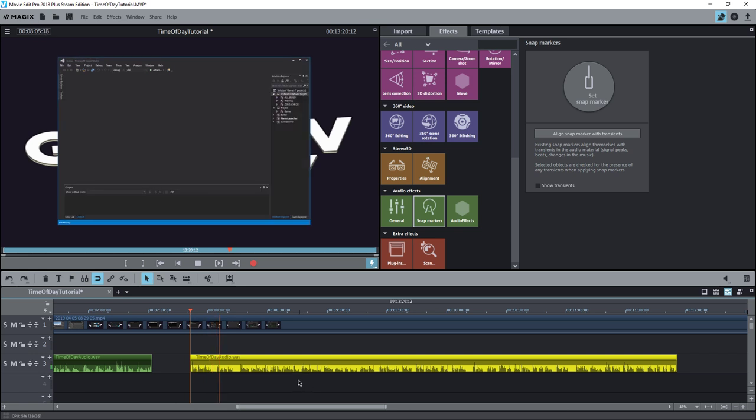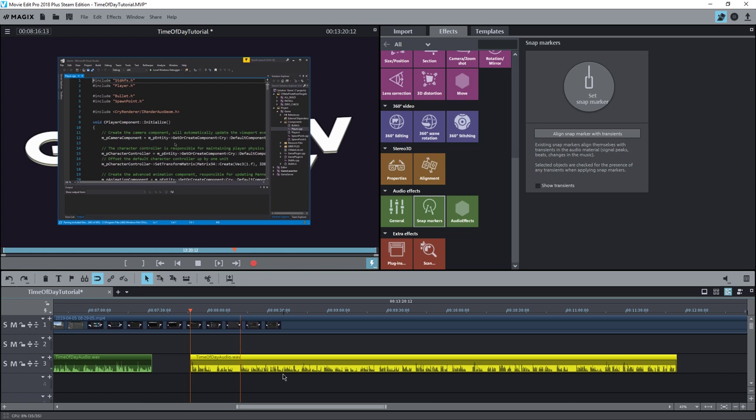In the game directory of the Visual Studio solution, expand the components folder and open player.cpp. Scroll down to the process event method in the player document.